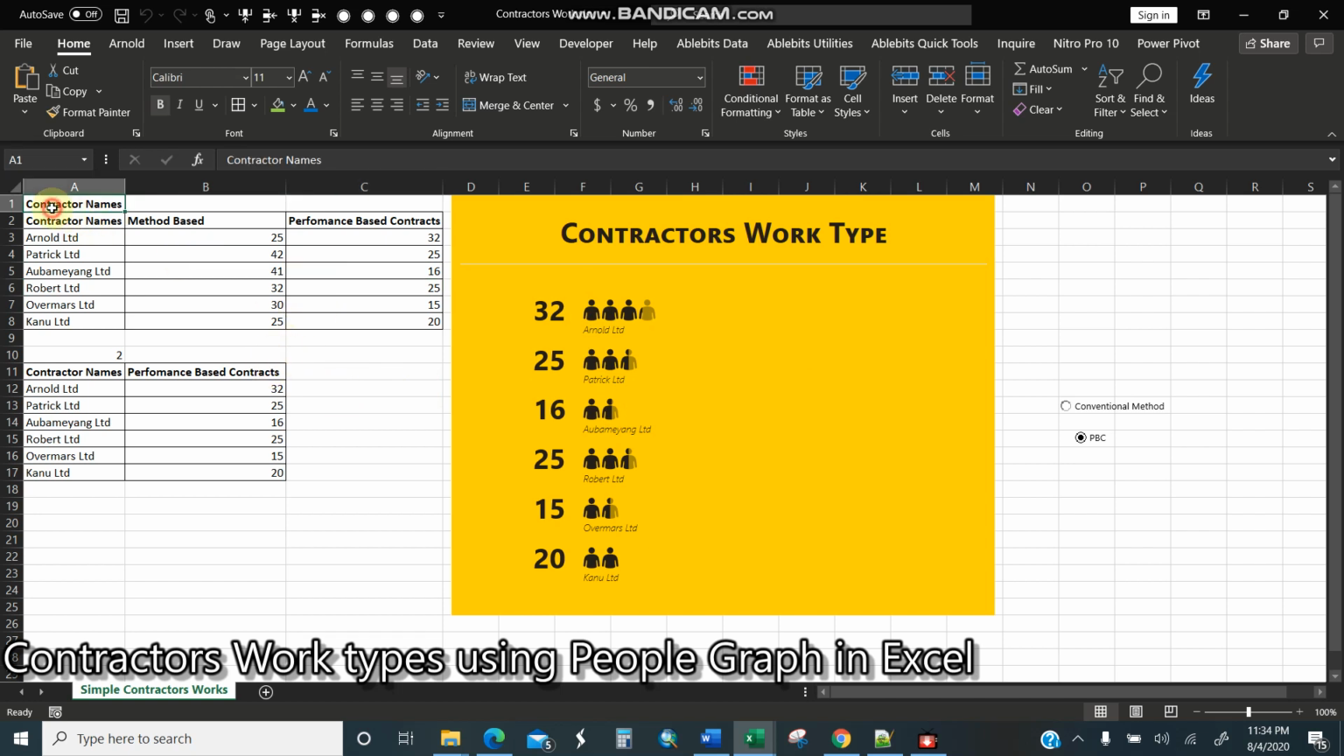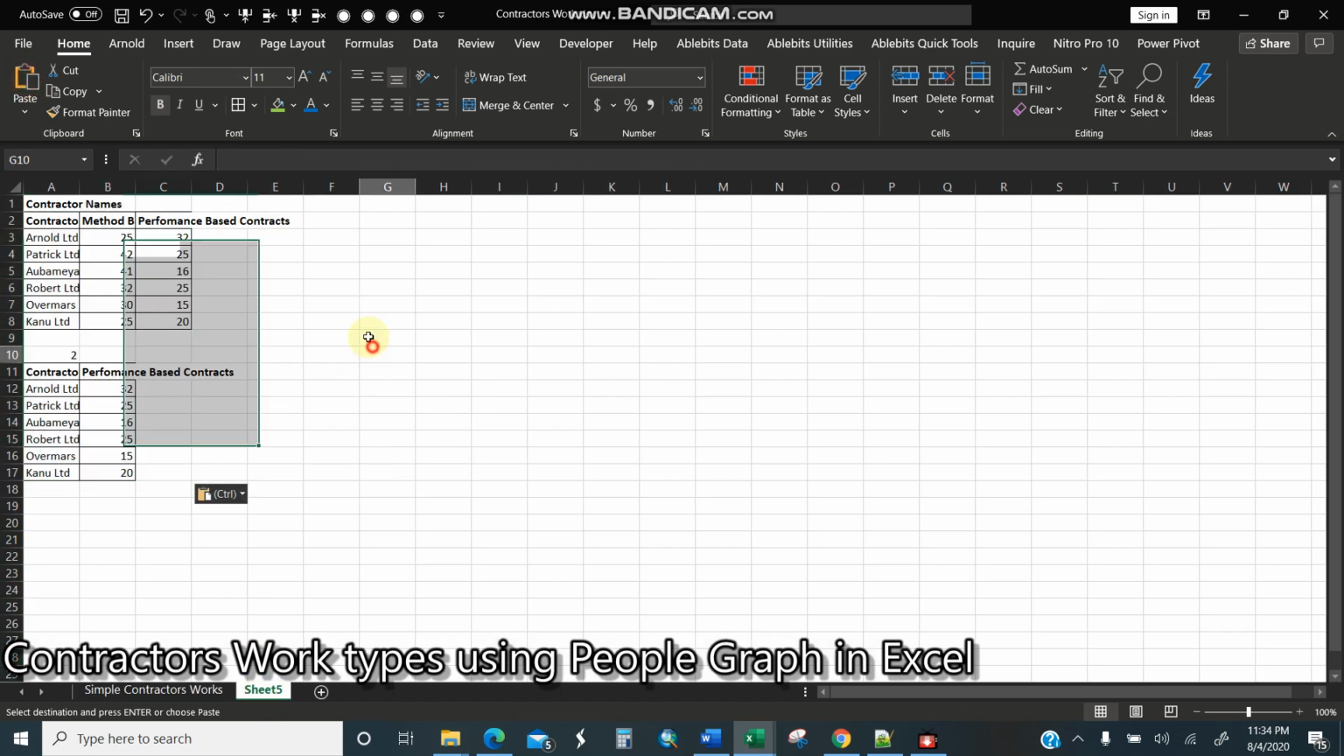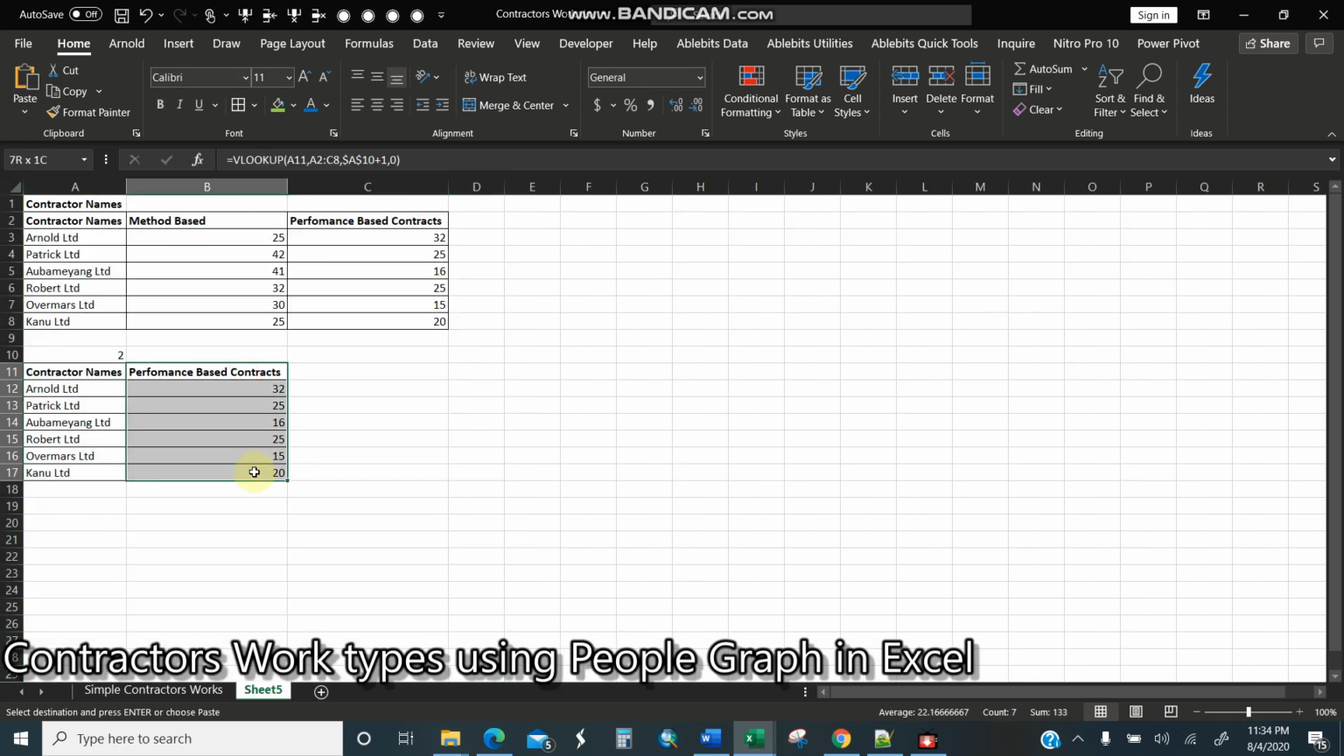So straight to the point, I'll copy this data now, then move here and paste it. There you are. Then I'll do the reformatting, deleting everything here. Then there you are, you have this already.